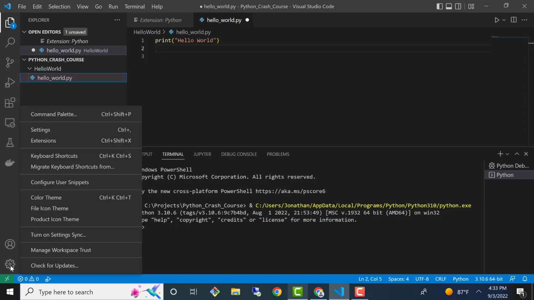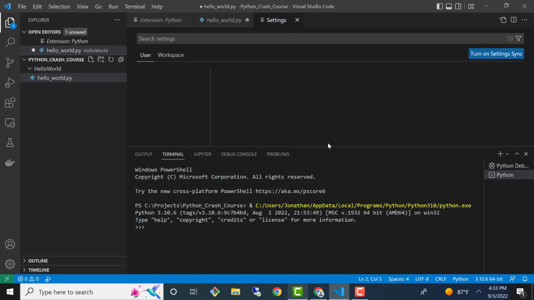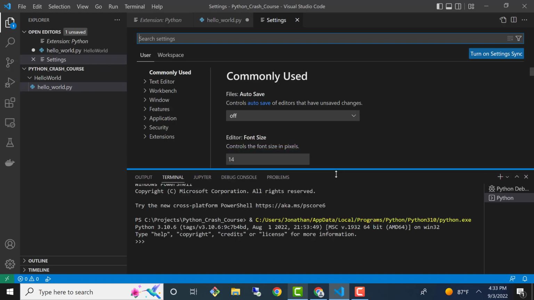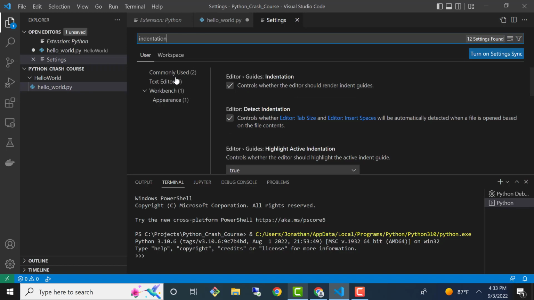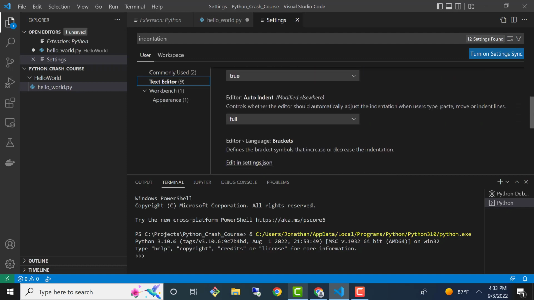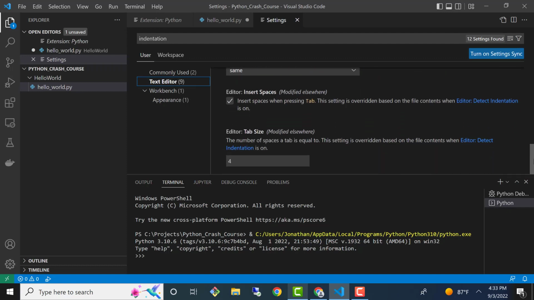So what you can do is go to settings, and this may be already set by default, depending on how you have things set up. Like if you've just done a fresh install of Visual Code and you've installed the Python extension, it's probably set already. But here's how you can check. So I'm just going to search for indentation and look at text editor. So where is it? If I scroll down a bit. Okay, so this is what I'm looking for. Editor insert spaces. So insert spaces when pressing tab. So you want to make sure that this is enabled, okay?